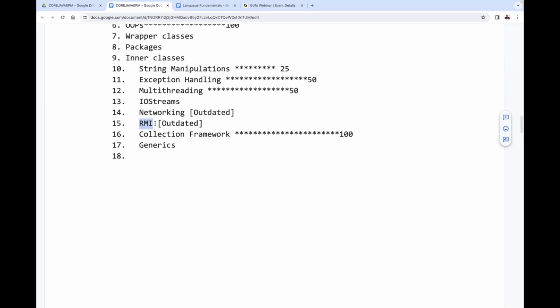Next is RMI, remote method invocation. That means my program is available at one machine, and I want to access that program from another machine. This entire story is nothing but remote method invocation, which we are going to understand. But anyway, web services is the best example. Understand it clearly.